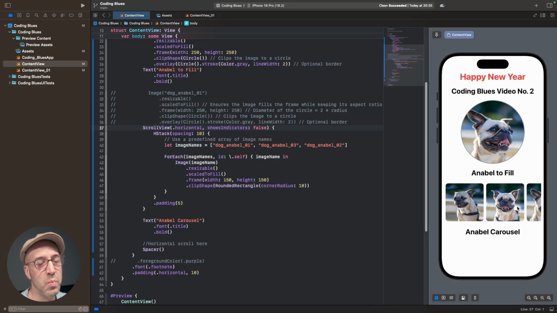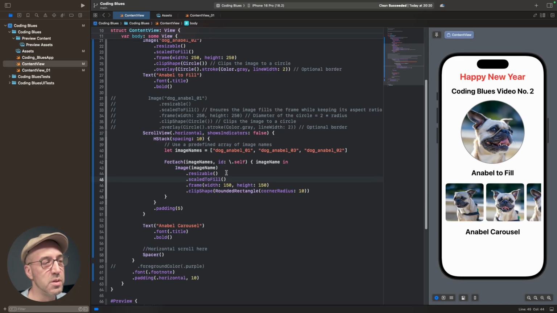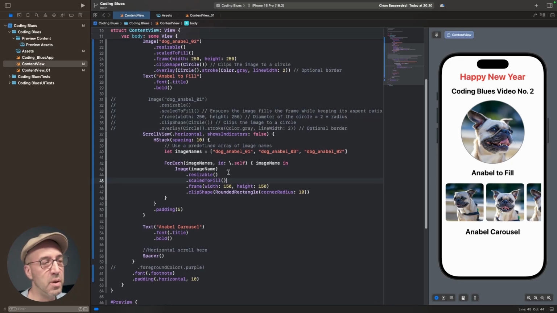The thing which is important is to always have, for this kind of thing, the images again scaled to fill. Otherwise they're not going to work properly. So what's the idea behind the scroll view? This is giving us a way to display elements in a scroll, and currently it's a horizontal scroll. We have an HStack where we place the different elements. So the elements are going to be the images, where we can have like 3, 5, however many. But the idea is to have an array of images.